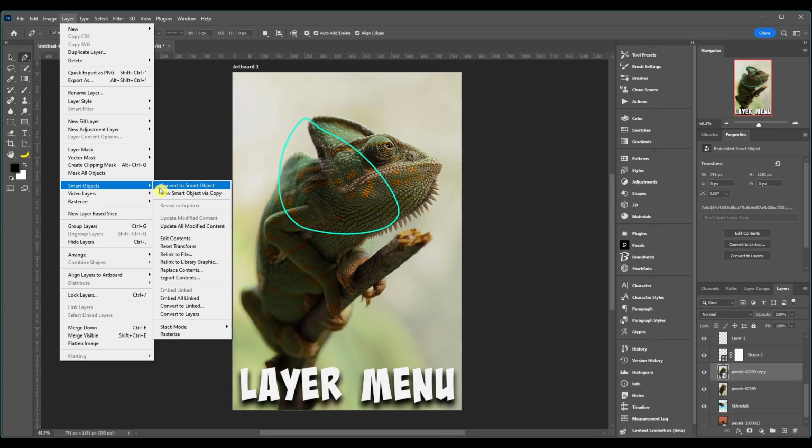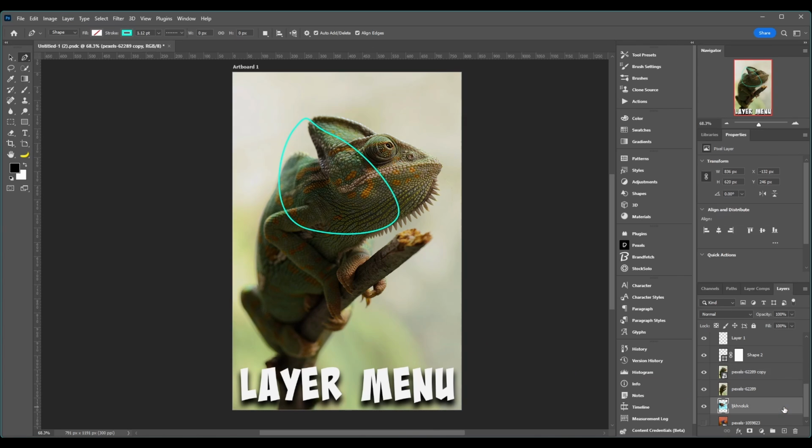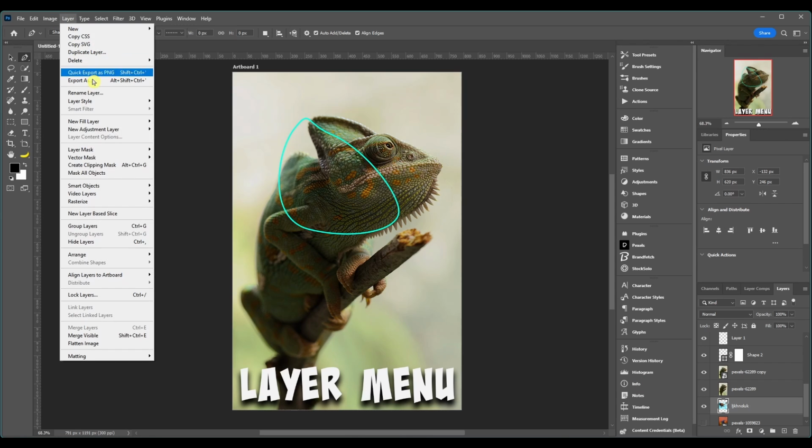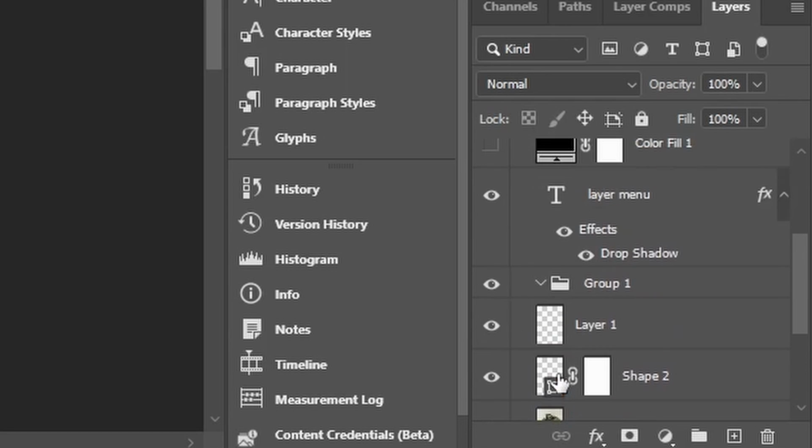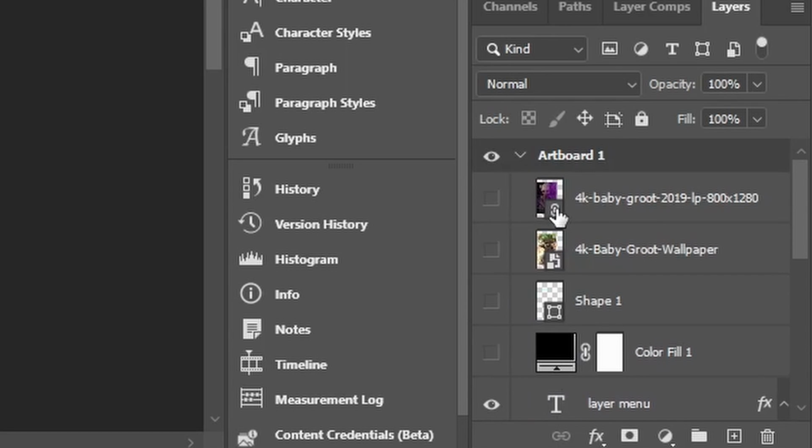So convert to smart object. This is real simple. If you have a raster layer, pixel layer, you can convert it to a smart object. So say I have this layer selected here. Come and just convert it, and now it has the smart object thumbnail. This is an embedded smart object right here. A linked smart object, the thumbnail looks like this.